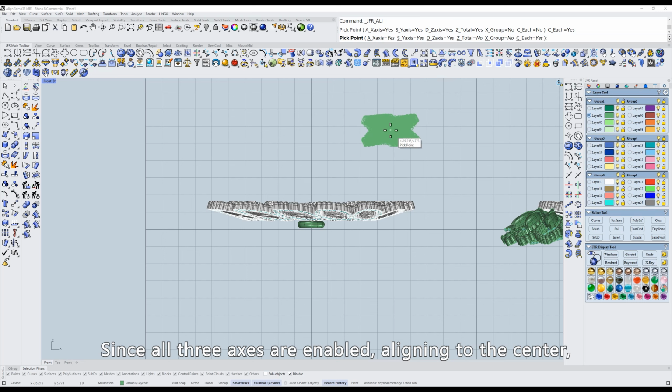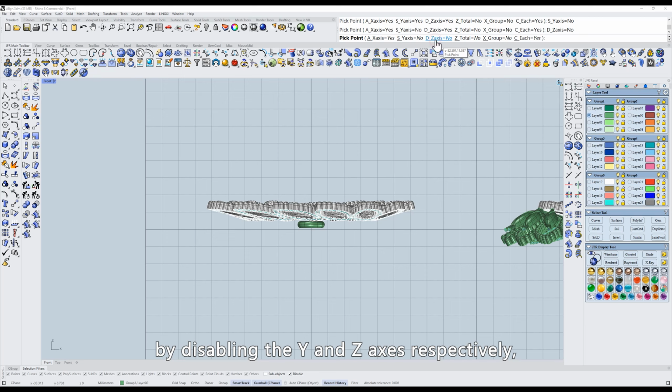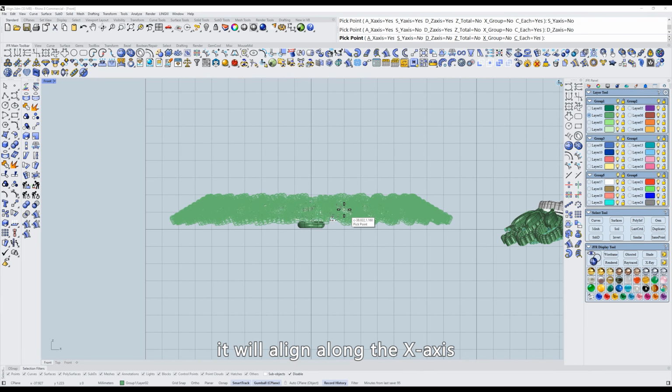Since all three axes are enabled, aligning to the center, by disabling the Y and Z axes respectively, it will align along the x-axis.